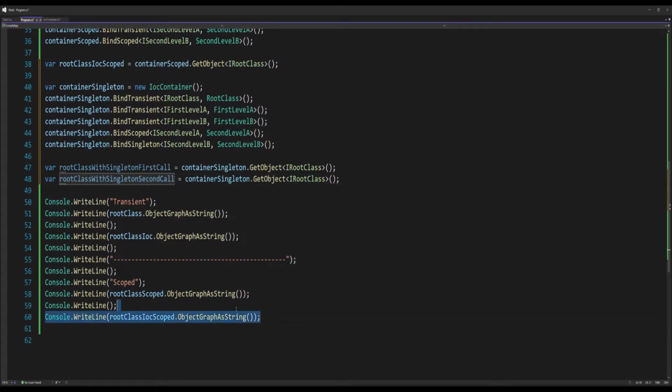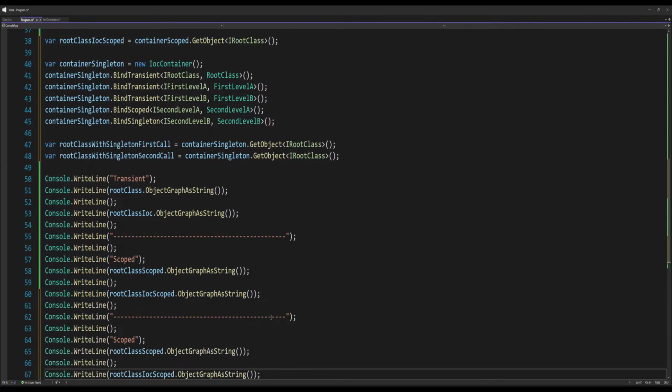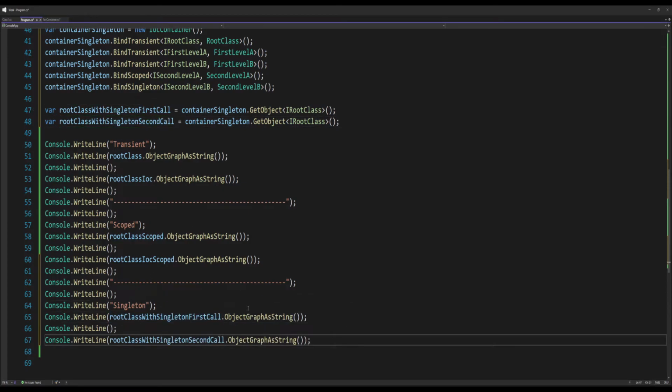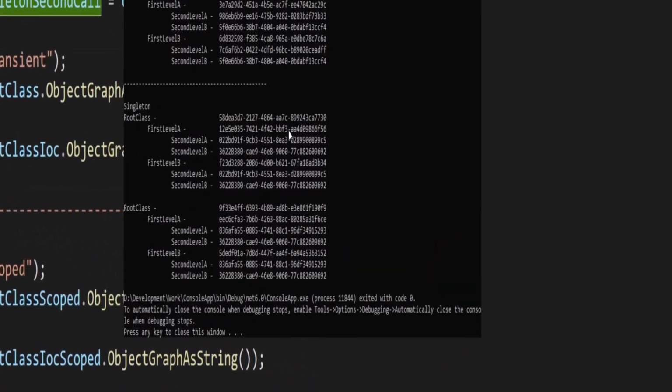So let's add one more separator. So this is going to be singleton, and we're going to print out the first call and the second call. So we run that. Hopefully we don't have any errors. Don't see any errors. So here it is.